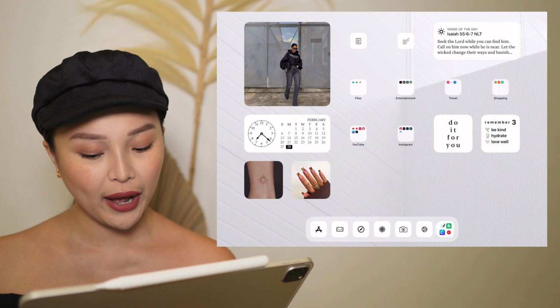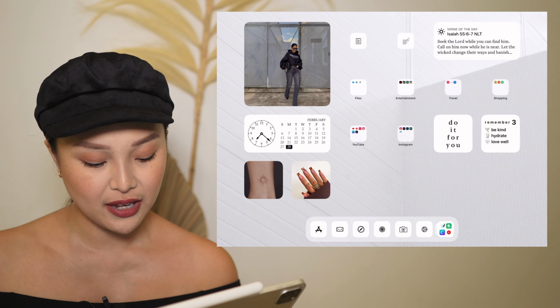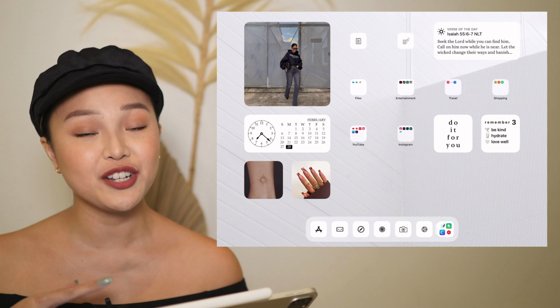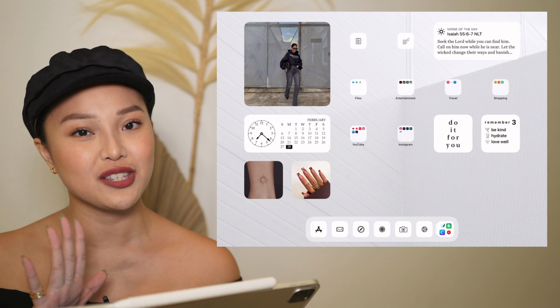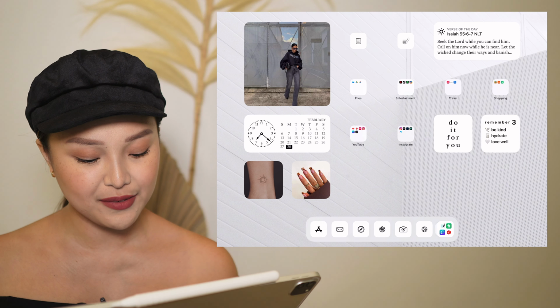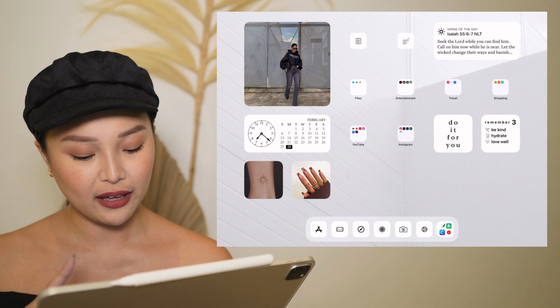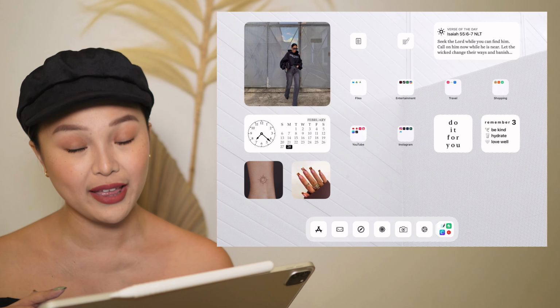Now on the bottom row, I have some of the generic Apple apps. It's App Store, Mail. I do use the Apple Mail because I just think it's way easier. And then I have Safari. I have my photo library, the camera, and then the settings.